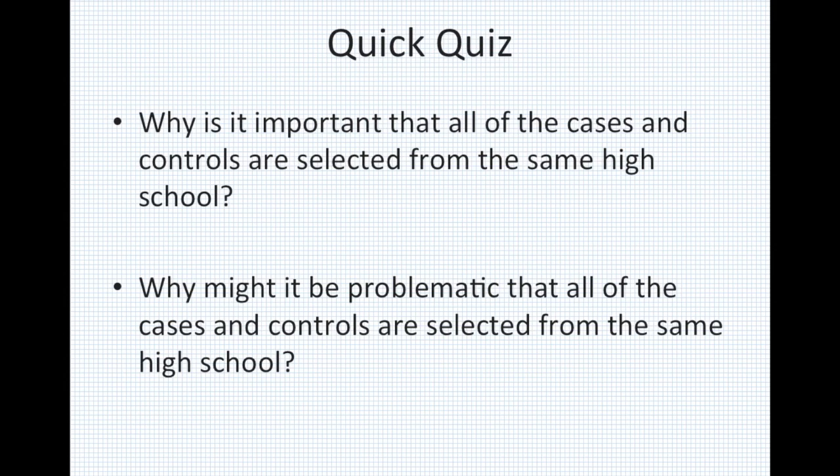Let's take a quick quiz. So, why is it important that all of the cases and controls are selected from the same high school? Next, why might it be problematic that all of the cases and controls are selected from the same high school? Go ahead and pause the video while you think about this.